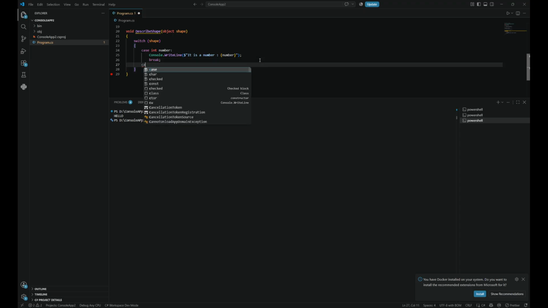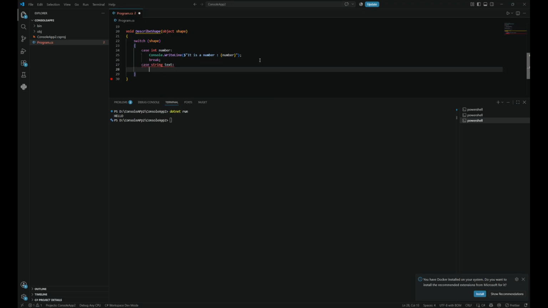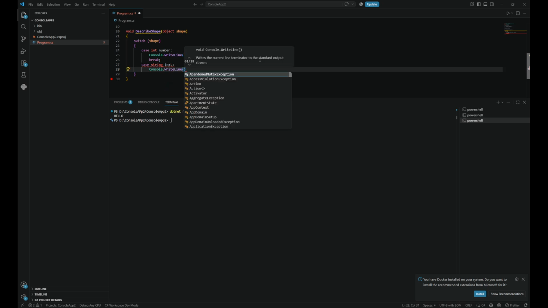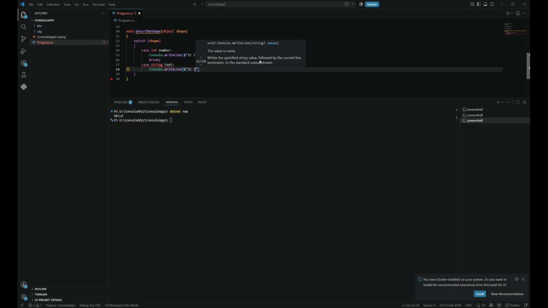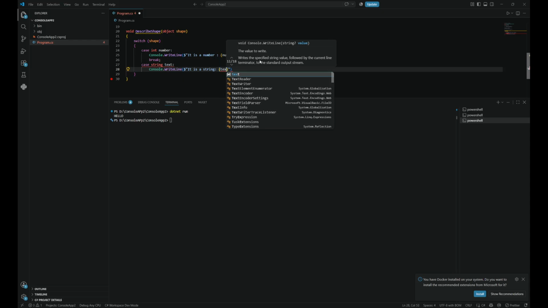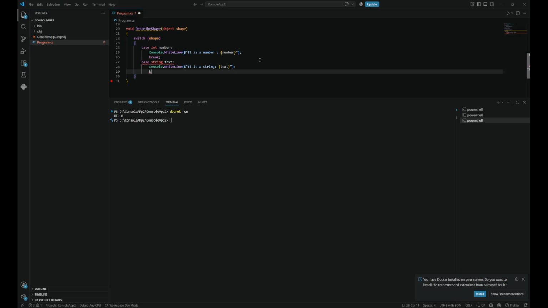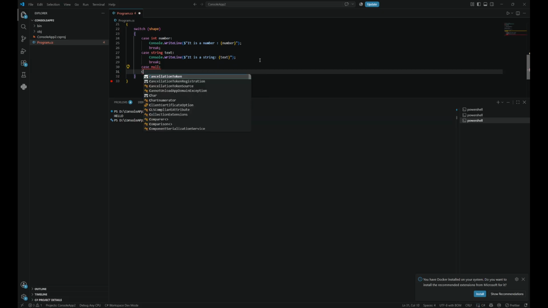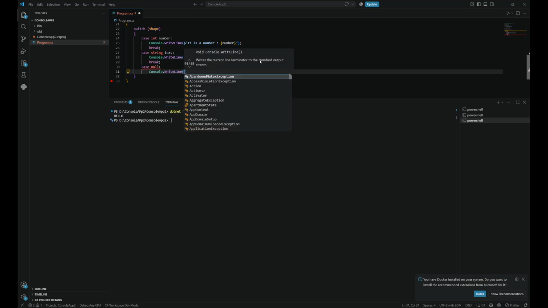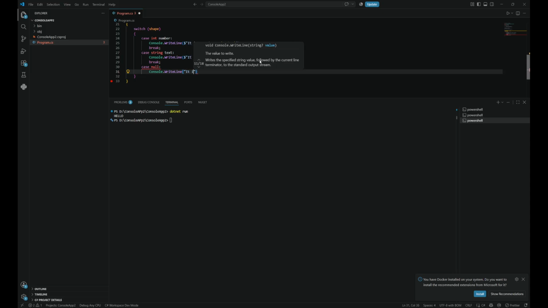And then we're gonna have another case, string text, Console.WriteLine "It is a string", text, break. Okay. And same pattern, this time matching against string, right? Case null, for example, and then Console.WriteLine "It is null".